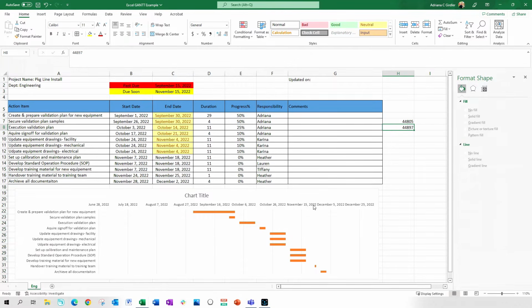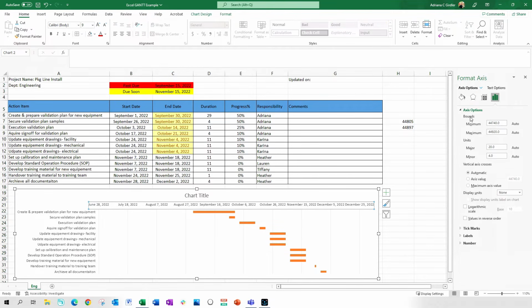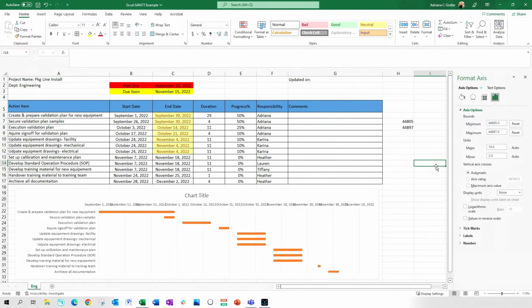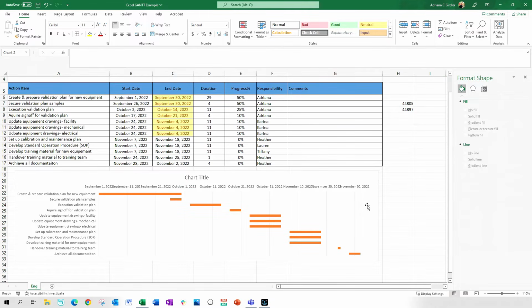Now that you have that, we want to ensure that we don't have all these dates. So I'm going to put my mouse over the dates, and you see this min and max. These are the numbers, which are actual dates, that we're going to transfer over here. My min is 44805, and my max is going to be 44896.7. So now you see, this is already looking really good.